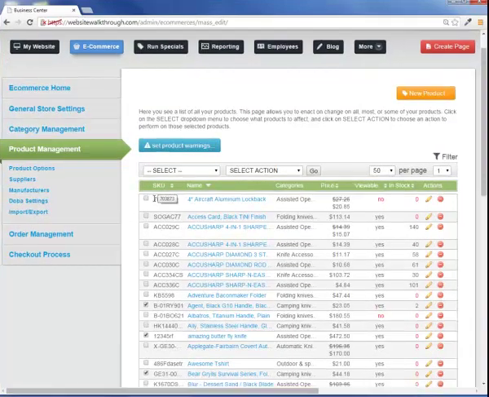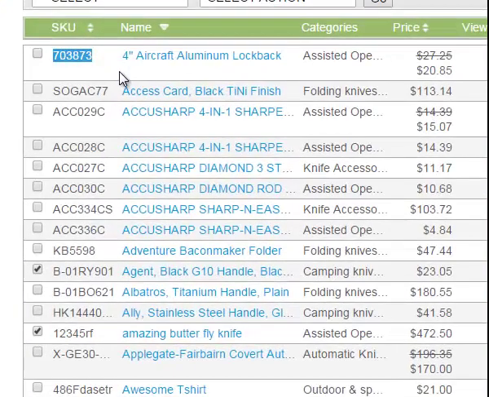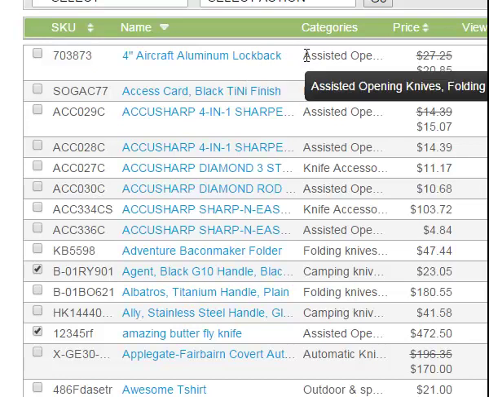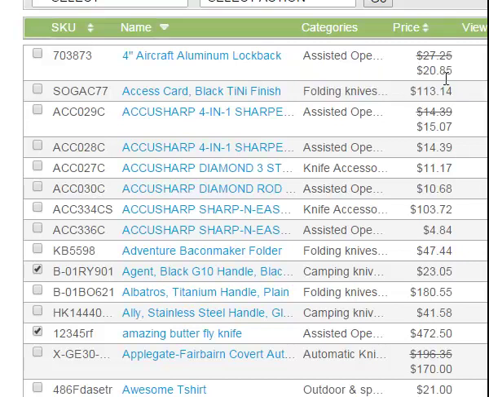We have listed here the SKU of the product, the title. Click on the title, it will take you to the live product page. The category or categories the product is listed in, and then the price. Now if you have two prices like you see here, one is crossed out, then that means the bottom price is the sale price, the top is the normal one. Then on the right we have the pencil to edit, and this red button will delete the product. We'll go more into editing the products later in the webinar.